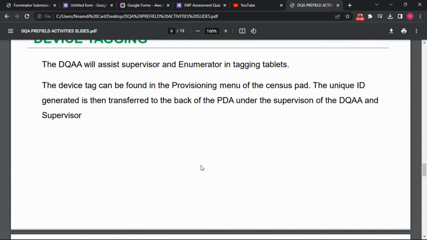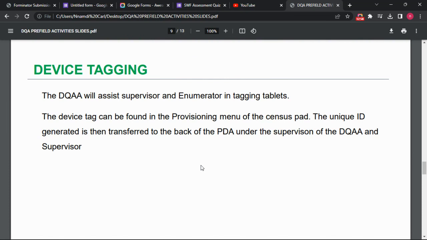So, device tagging. DQAs will assist supervisors and enumerators in tagging tablets. The device tag can be found in the provisioning menu of the census pad. The unique ID generated is then transferred to the back of the PDA under supervision of the DQA and supervisor.